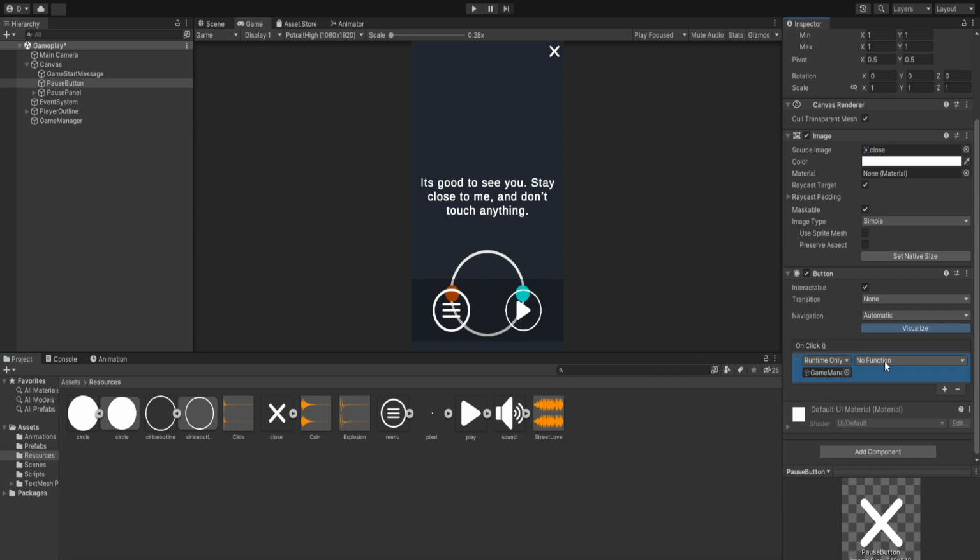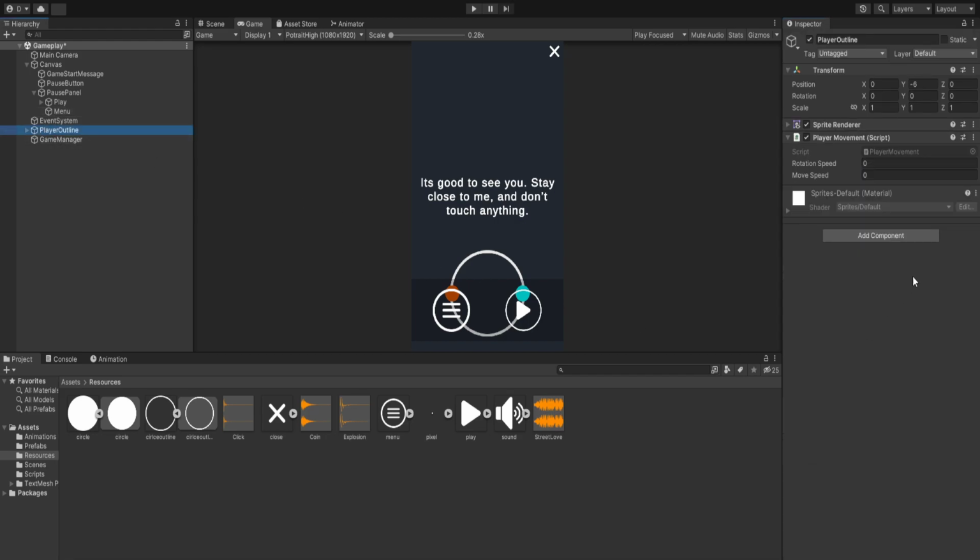So if we go inside our game manager, it's called the game pause function, and inside our pause panel for the play, it's going to call the game unpause function, and for our menu, it's going to call the go to menu function. So these are the three button functions, and the input manager, it should be on the player. So rotation speed, we are going to set it as 180 and move speed to 5.